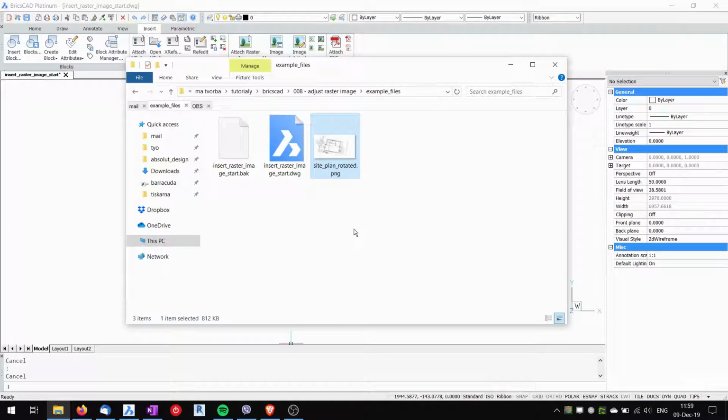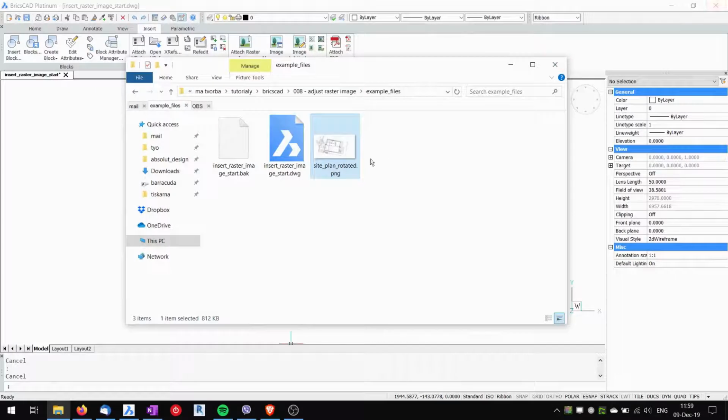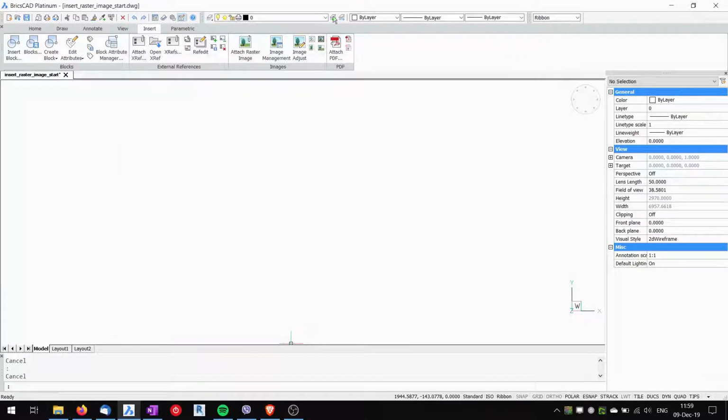So I'm starting a new project and the only documentation that I got is the raster image of the site plan of the building that we will be working on, and it looks like this. It's not much, but it's better than nothing. It's the only thing that we have available. Okay, so how do we handle it?